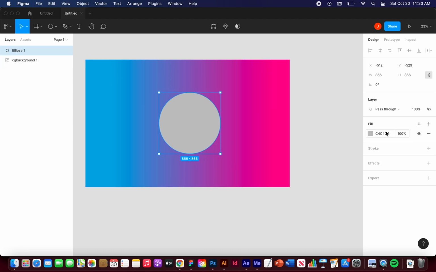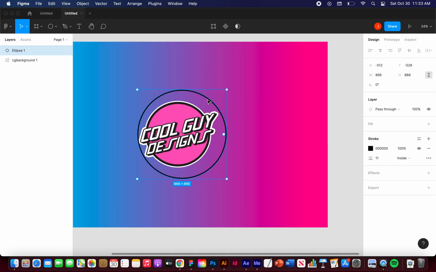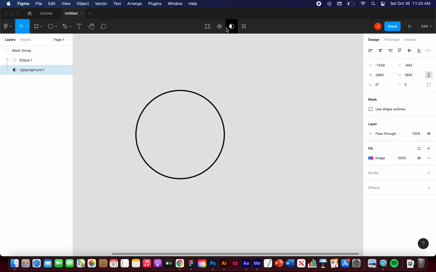And if you're like me, you would want to see what you were working on. So I would go to the stroke here and just have it open so I could move it around and kind of get it how I wanted. And then if you were like me, you'd probably select both of the ellipse layers here and the background layer, and you would go to use as mask.